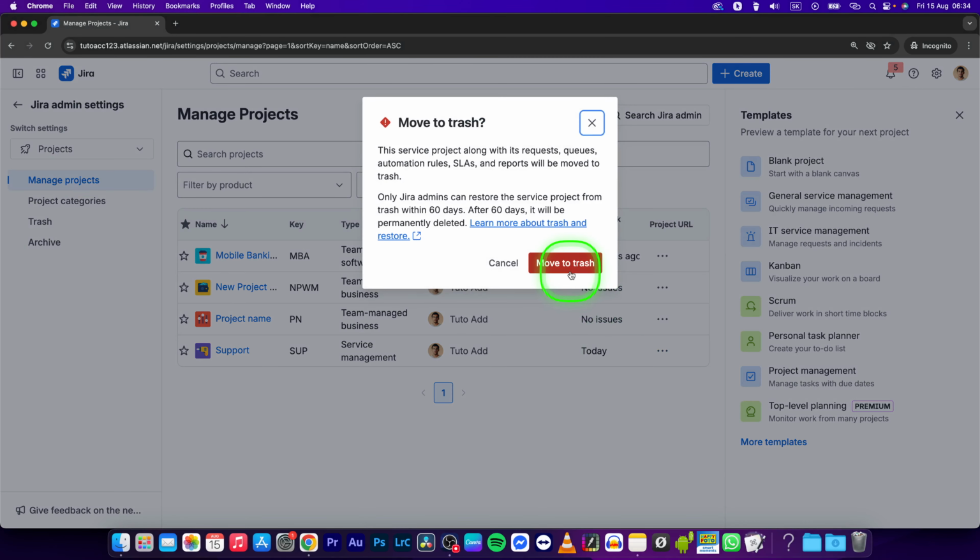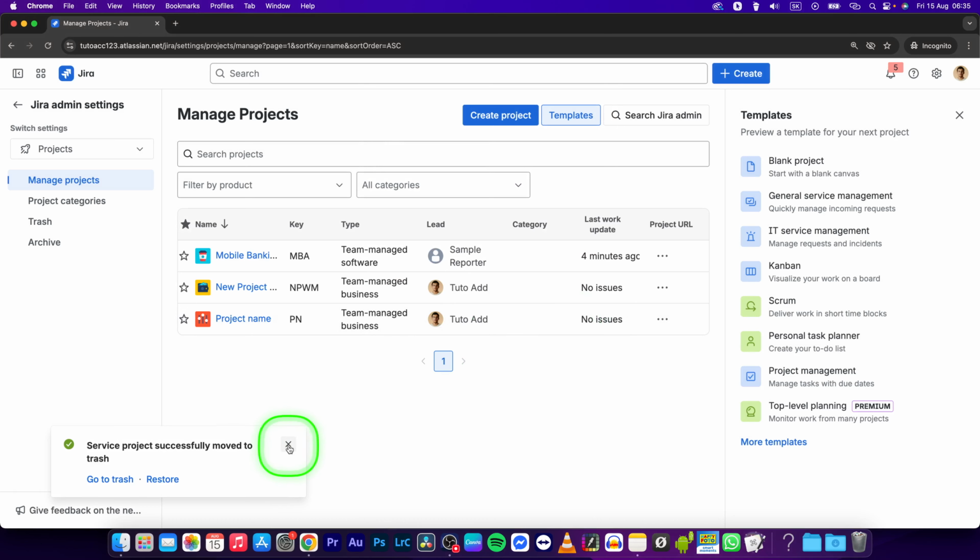Now move to trash, and as you can see, only Jira admins can restore the service project from trash within 60 days. So after 60 days it will be permanently deleted. So click on move to trash, and now you can see that it is in trash.